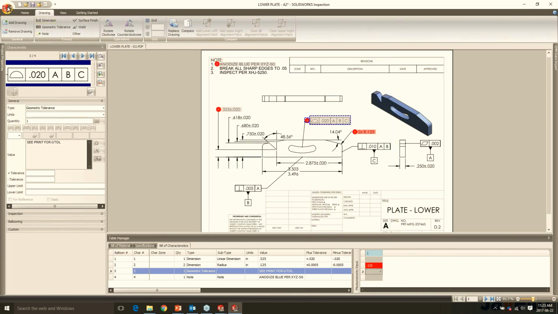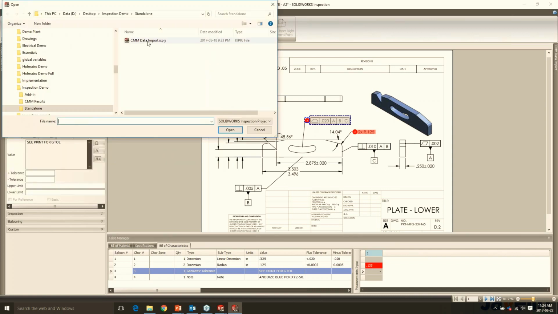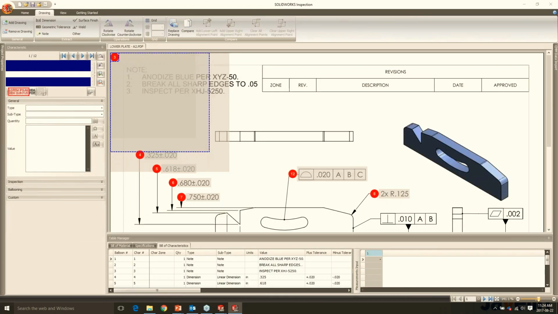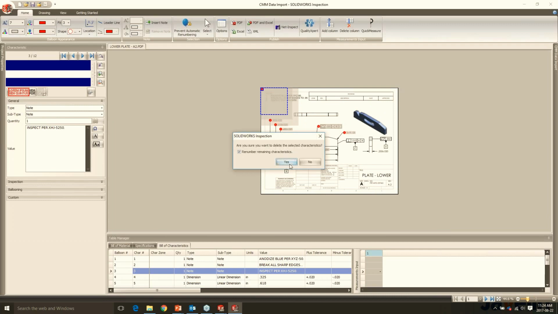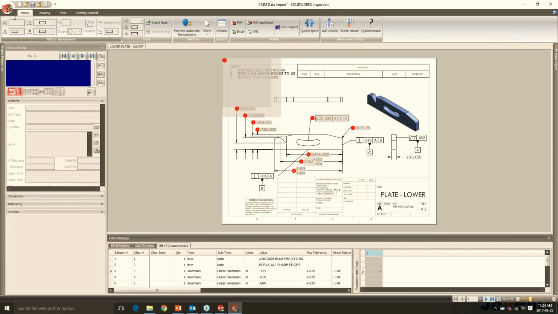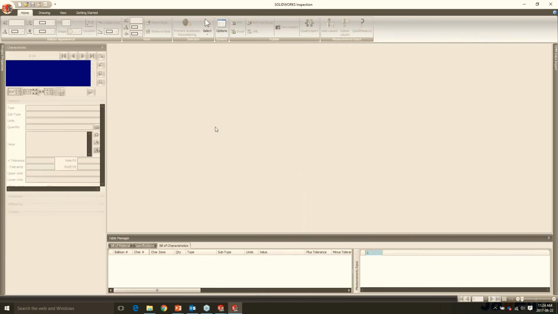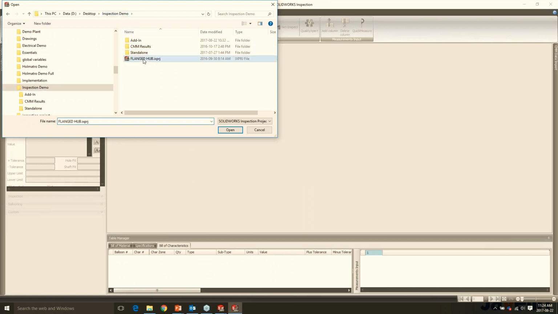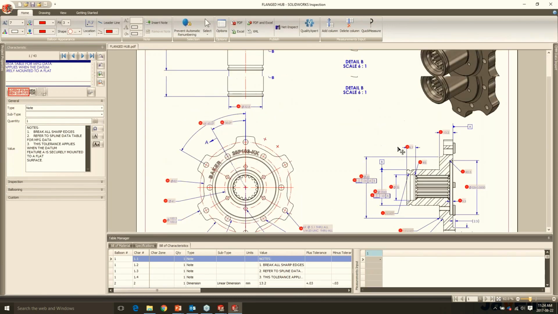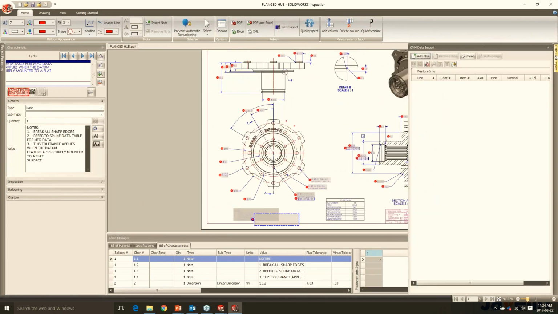If I go ahead and exit, or start a new project, or actually let me open up a project. This is what we're going to be working with. I'm just going to go ahead and delete that. I'm just going to open up another project here. And you can see everything's been ballooned. I have a CMM machine that I'm working with, so I'm going to go to CMM import, and we can add files.